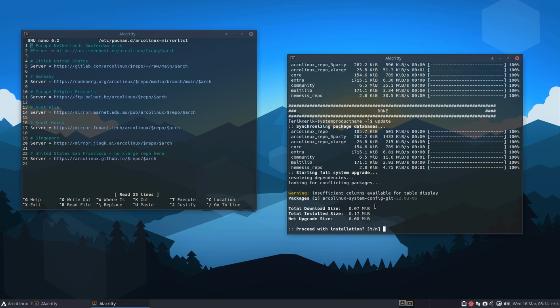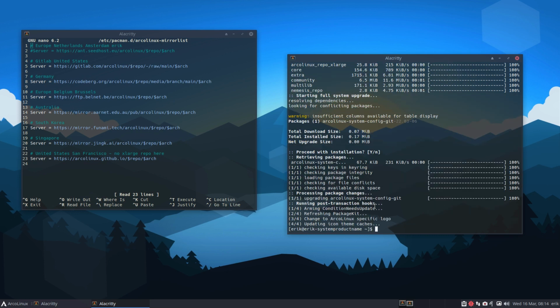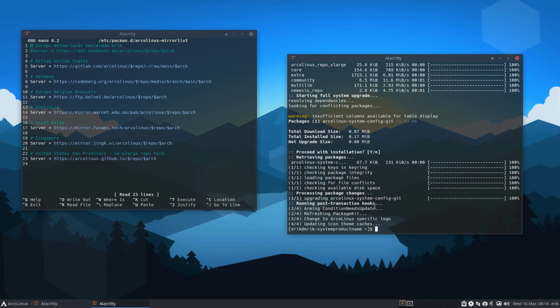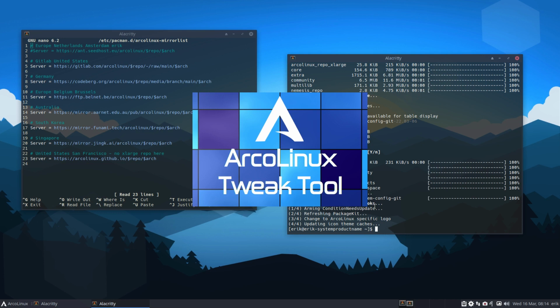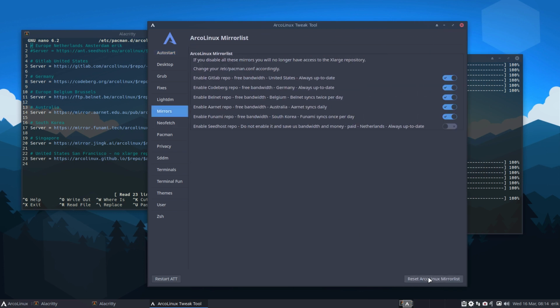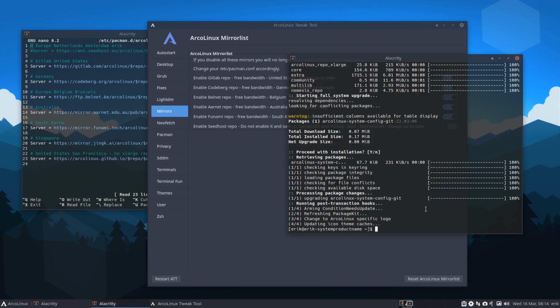When we update our systems, we see that there's a new ArcoLinux system config kit. We say yes. And then the ArcoLinux Tweak Tool, Ctrl-Alt-E. So the thing is how to get the mirrorlist in. I've made several videos already, but a quick video for the mirrors: there is this button, reset ArcoLinux mirrorlist. Because of the package that you have here now, the new update, you also have a file in there.